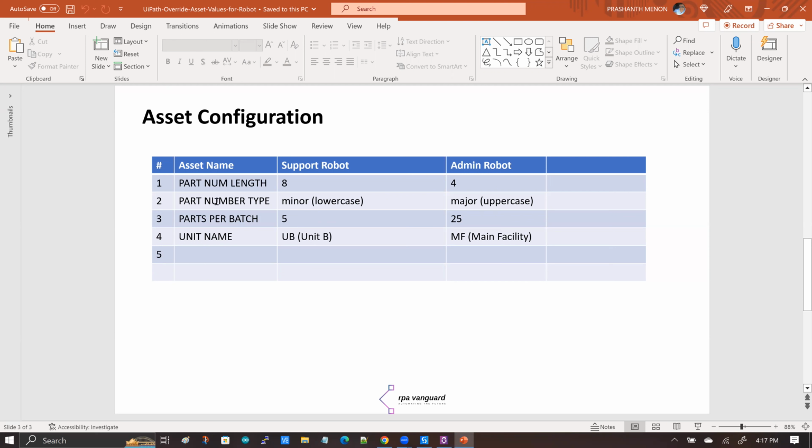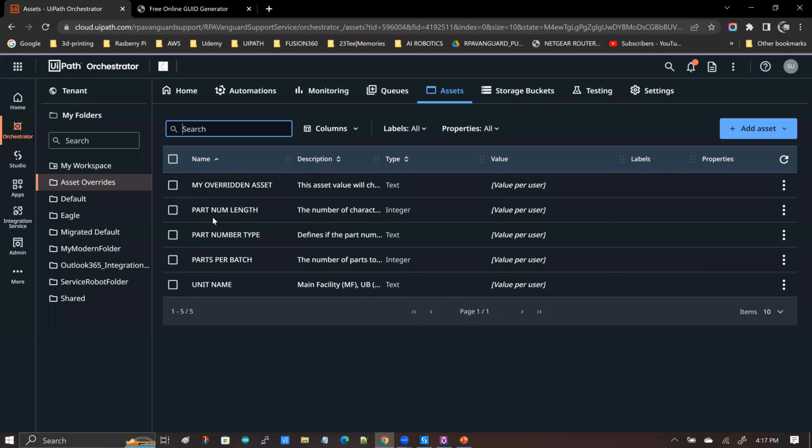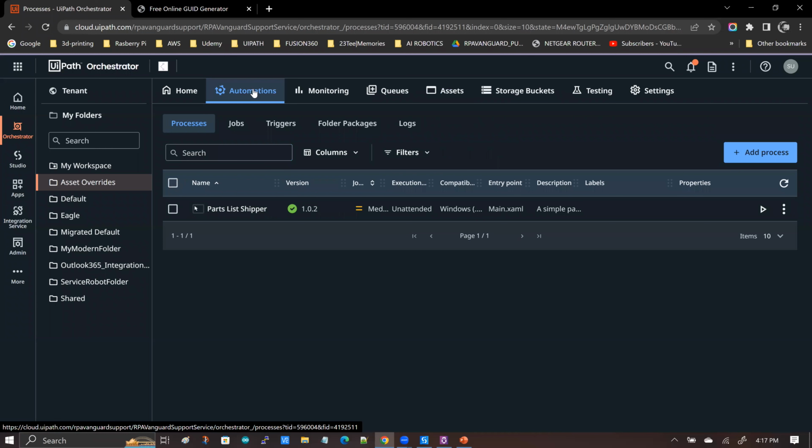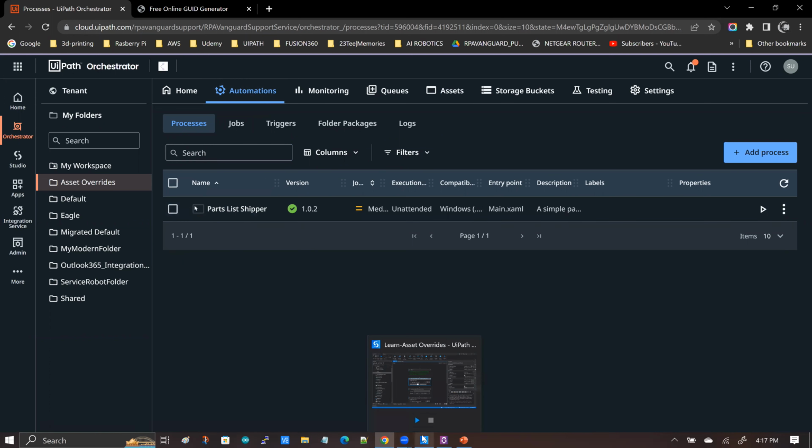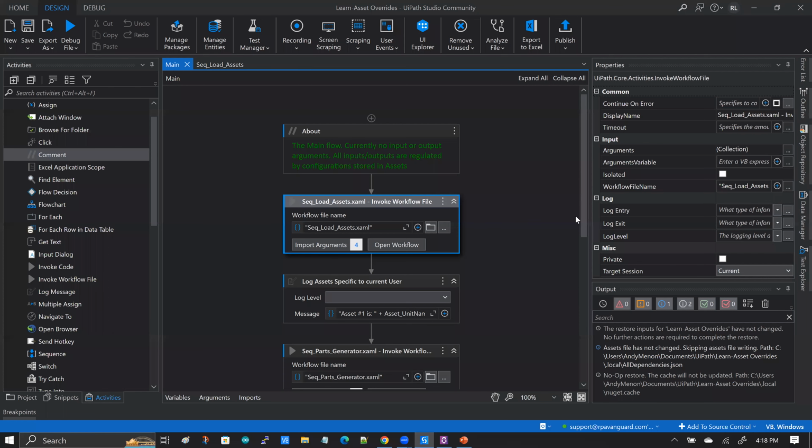So the 4 assets that you see here, 1, 2, 3, and 4, each of them specified for distinct 2 users that have access to this automation, and the automation that's going to be run by these two named user accounts is the parts list shipper, right? So now that we know how the asset name, the automation, and the parts list generator are going to work, let's jump into the automation.